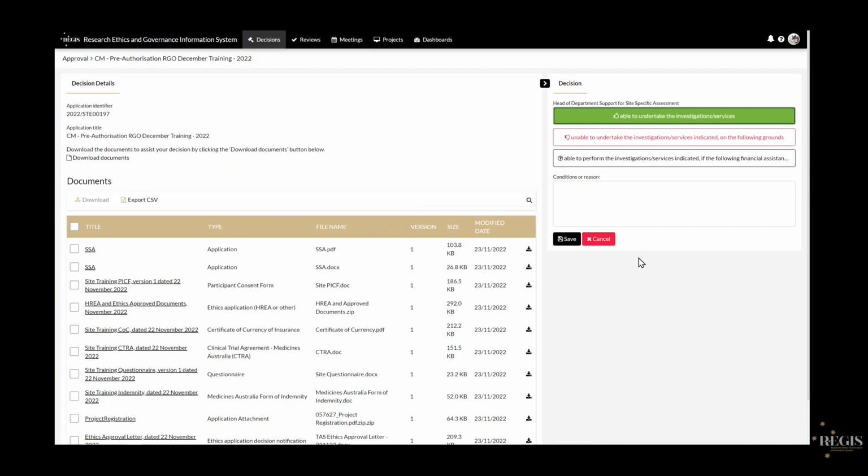So once we click on it, as you can see, it's bold for me now, the color's bolded out. So we're clicking on the able to undertake. Once you click on it, it will go green. If you clicked on either of the below, so unable or able to, which I don't want you to do, but just if you did, you would have to provide a conditional reason. It won't let you save this unless you provide a conditional reason. So they can't just go, I'm not accepting this and send it off. There has to be a comment.